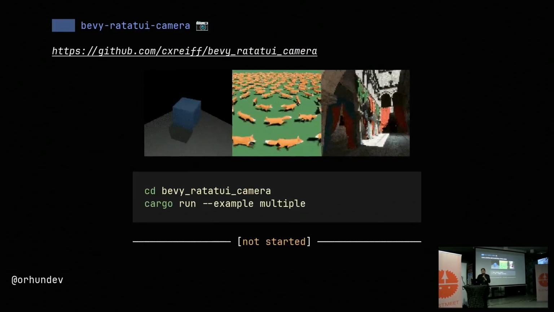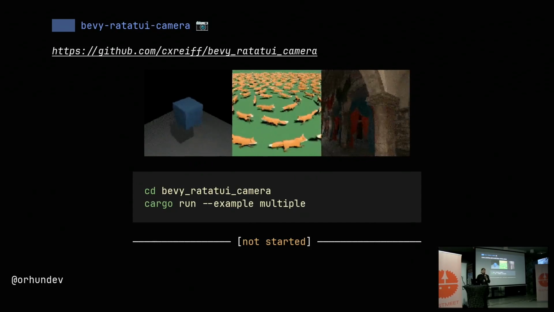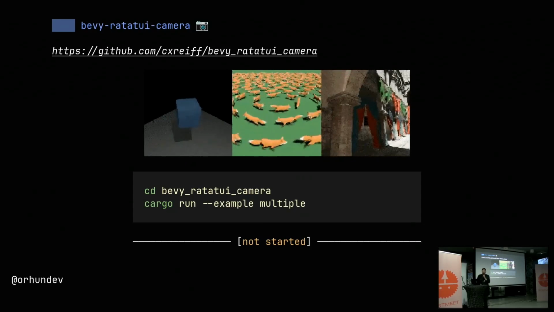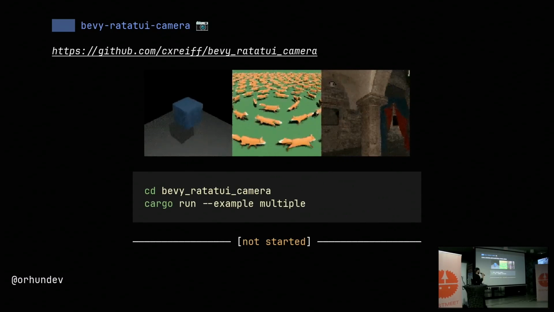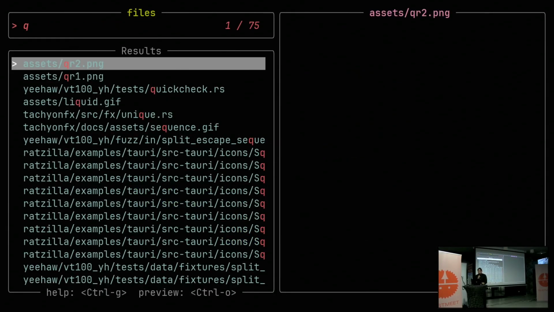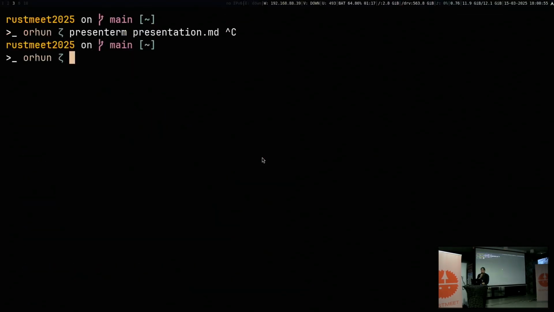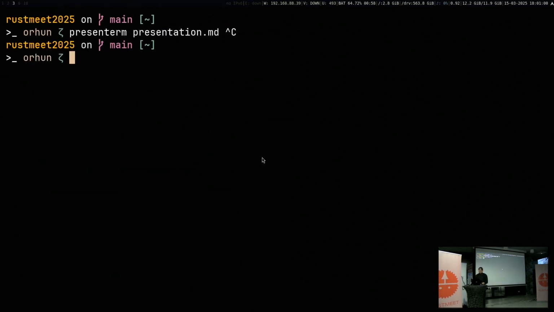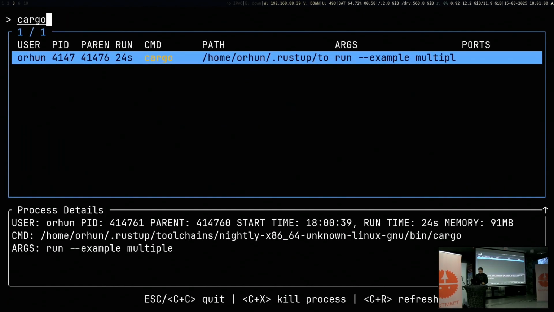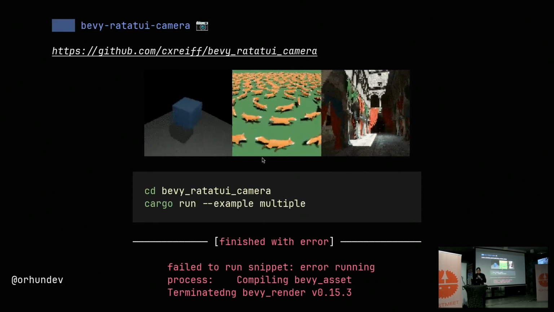All right, if that's still not enough, we have Bevy Ratatouille camera. For Bevy devs, if you're doing game development, you can actually use Bevy with Ratatouille to render these types of things. I'll try to run an example, but let's see if it's going to work. The last time I checked, it didn't work. It usually takes some time to run for some reason. But what you're going to see is just the 2D cubes or stuff like that. Actually, never mind, I'm not going to run it because it takes a lot of time. All right, I just killed it.